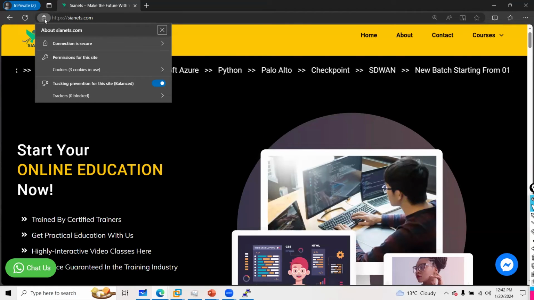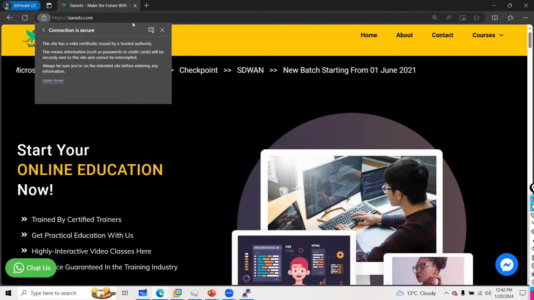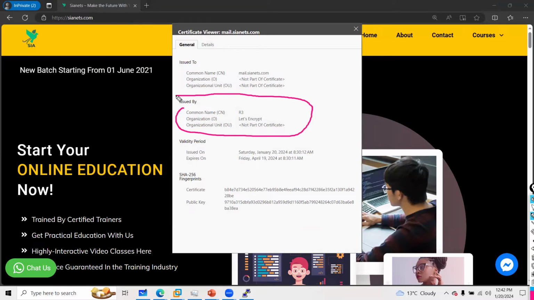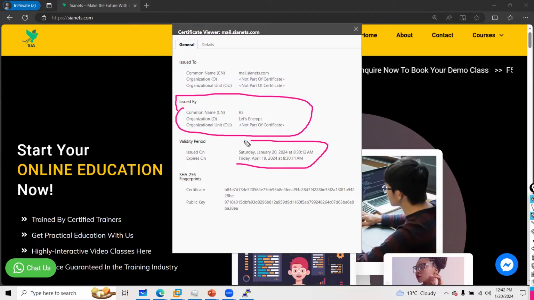So what will you check here, guys? You will go here, connection is secure. You need to check the certificate. Can you see? You need to see this. This is the certificate authority. And can you see this? When will this certificate expire? If the certificate is expired, then I will not be able to access my web page. Can you see the certificate and public key?